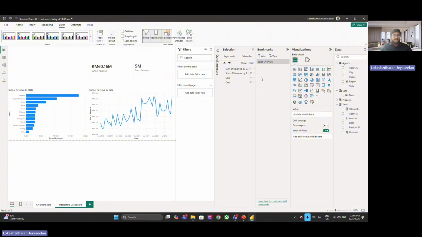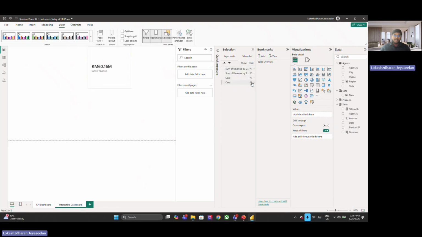Then now we are going to create view 2. In the selection pane, click the eye icon next to each of the 4 sales overview visuals to hide them. Hide, hide, hide, and hide.